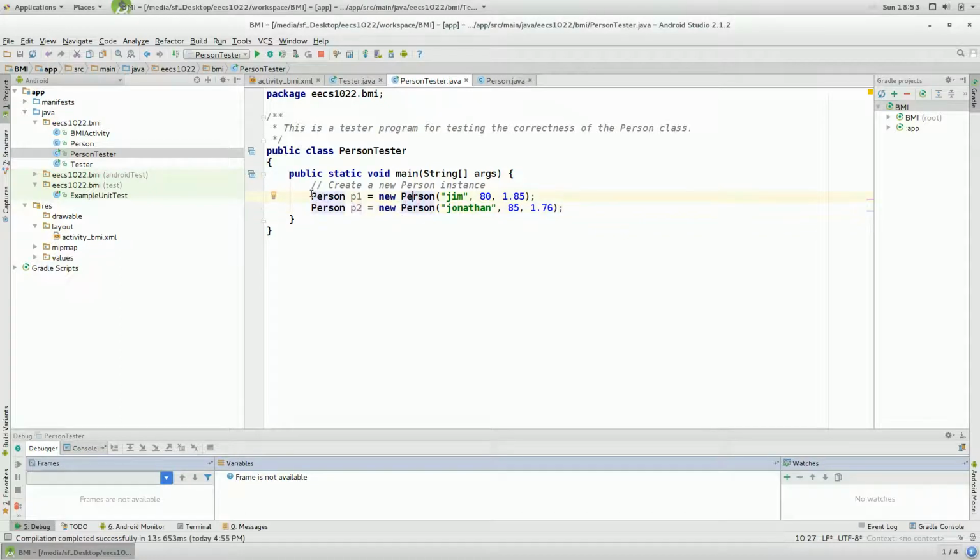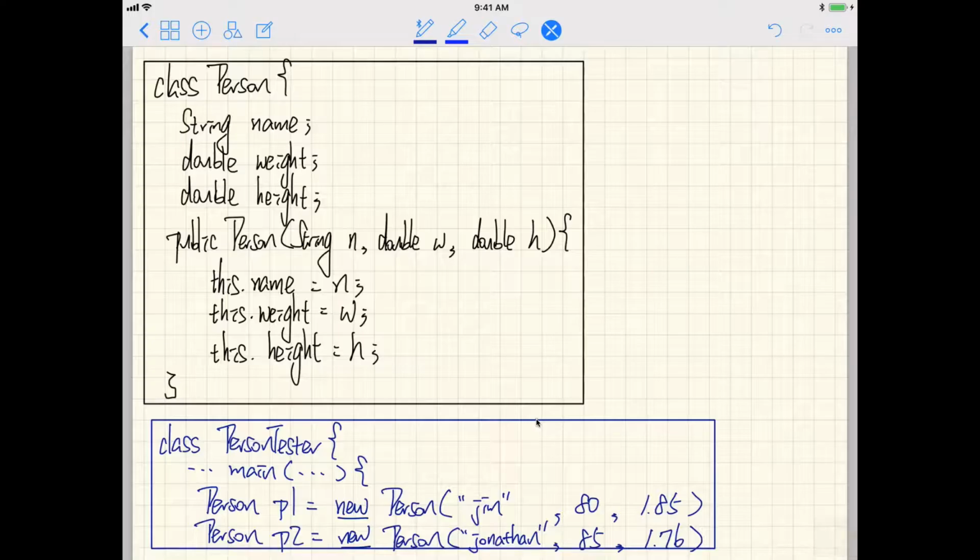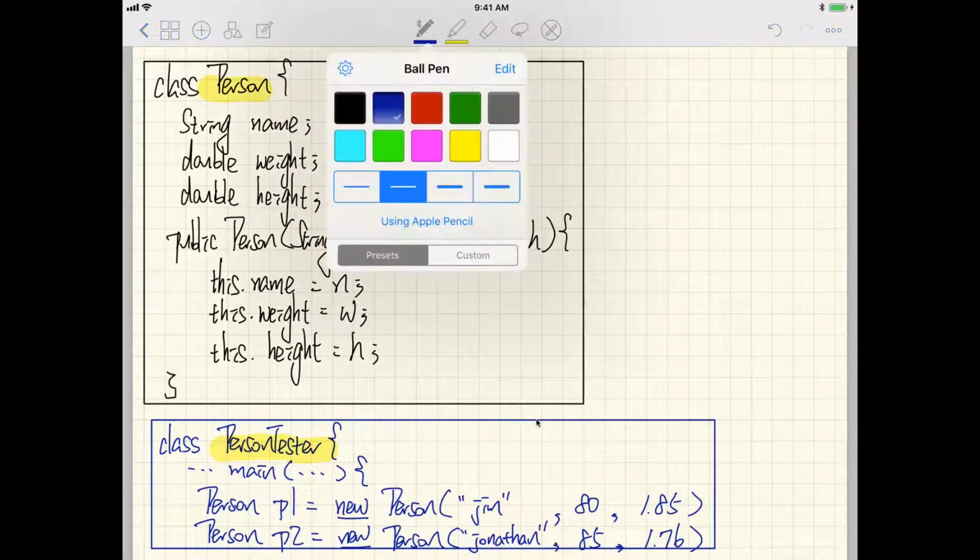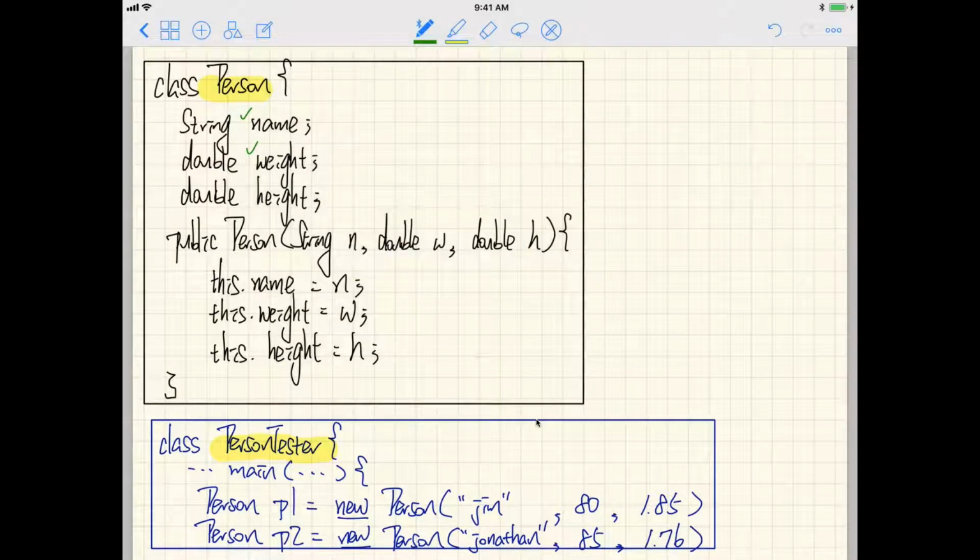So here we have these two lines. Let's recap what these two lines should do. These are the two fragments of Java code that we need to consider. Again, we have this person class over here, and we have this person tester to test the functionality of the person class. In the person class, we have the three attributes: name, weights, heights, and also we have this person constructor.